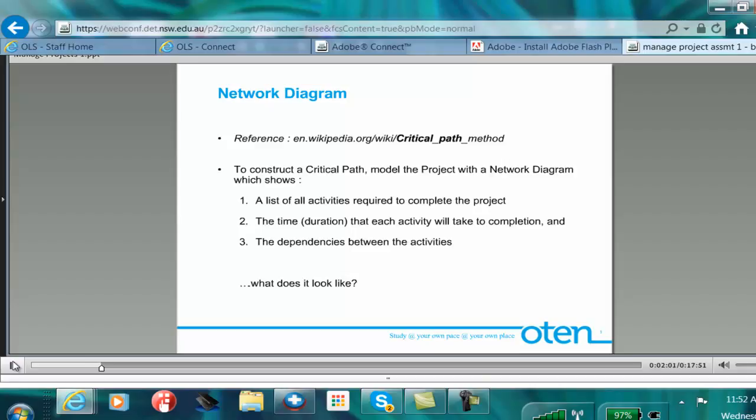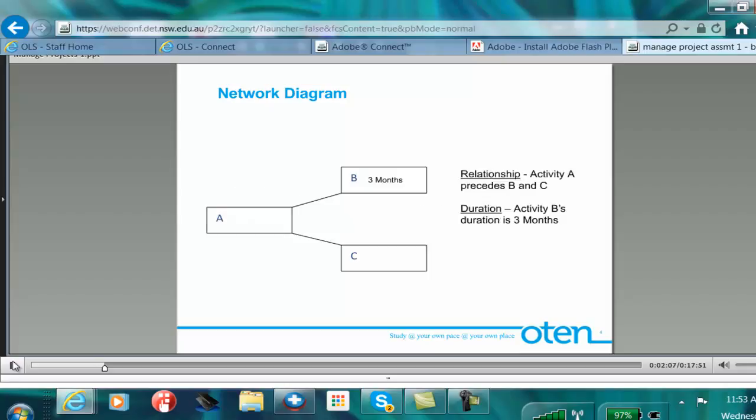So that's the Wikipedia definition, but let's have a look at what it specifically looks like, because you're going to need to draw one of these in this part B of assignment one in managed projects. So what I've got here is the start of what a network diagram will look like, and for the specific assignment question that you've got, I've started the network diagram with the first three activities. And you can see here that activity A is the first activity in the project, and that activity actually precedes two other activities in the project, and that precedes activity B and C. And so you can see we've drawn a line from activity A to B, and we've drawn one from activity A to C just to show the connection between the activities.